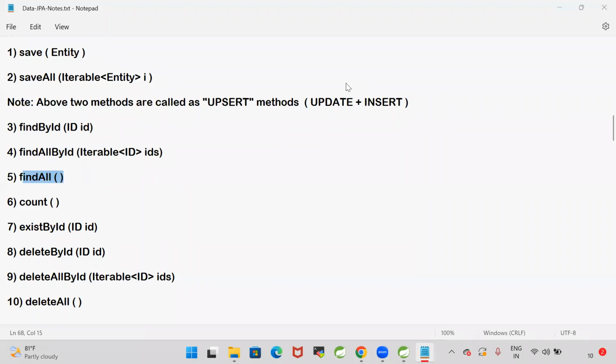Okay, findAll method. To retrieve all the records from the database table, we can go for the findAll method. If you want to find the count, the total number of records available in the table, then we can use the count method. Next one, existsById. If you want to check the presence of a record in the table based on the primary key, we can go for existsById. If you want to delete a record based on a given primary key, we can use deleteById. If you want to delete a list of records based on the given primary keys list, we can go for deleteAllById. If you want to delete all the records from the table at a time, we can go for the deleteAll method.